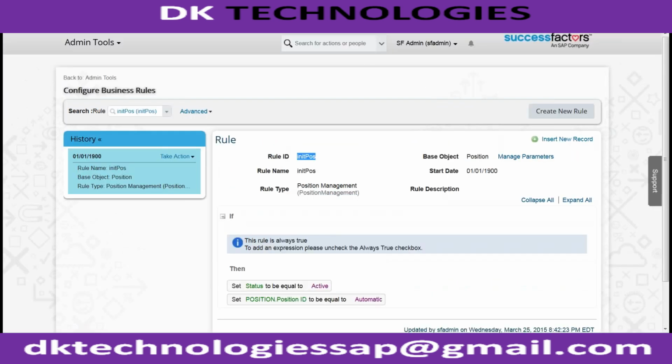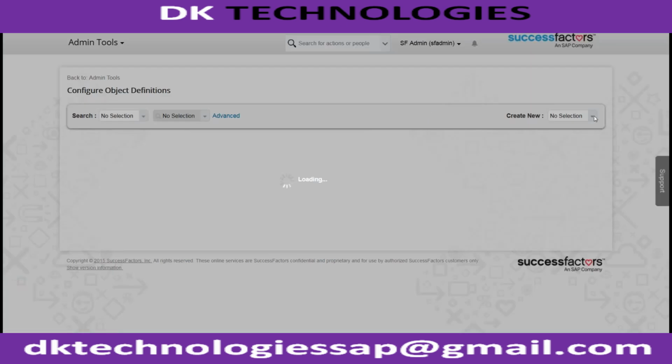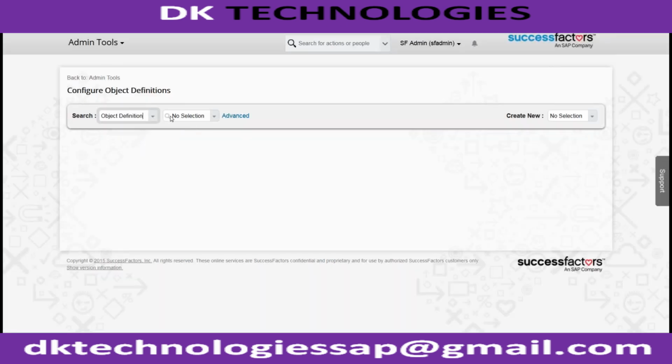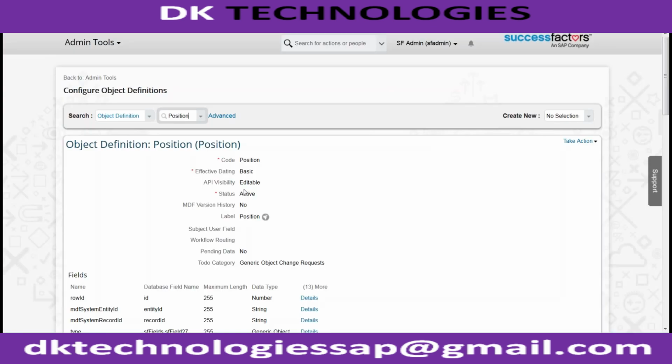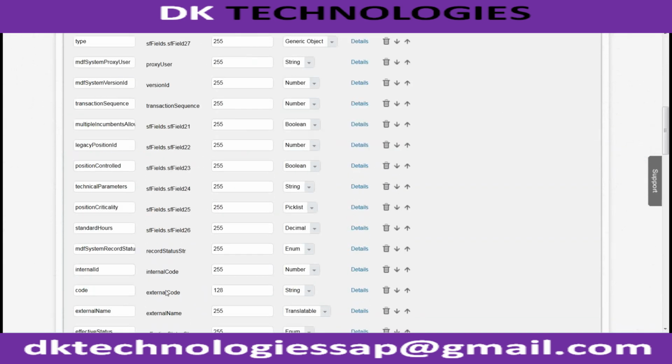Let me show you that, guys. Yesterday we have seen that. Let me reiterate that. Let me go to admin tools, and if you go to configure object definition, the place where you configure your generic objects, here we are trying to work on the position object, right? Select the position object, guys. Position is the one you can see here, and this is the definition of your position object, guys, and the external code is nothing but, you can see, this is the external code, which is nothing but the position ID field.